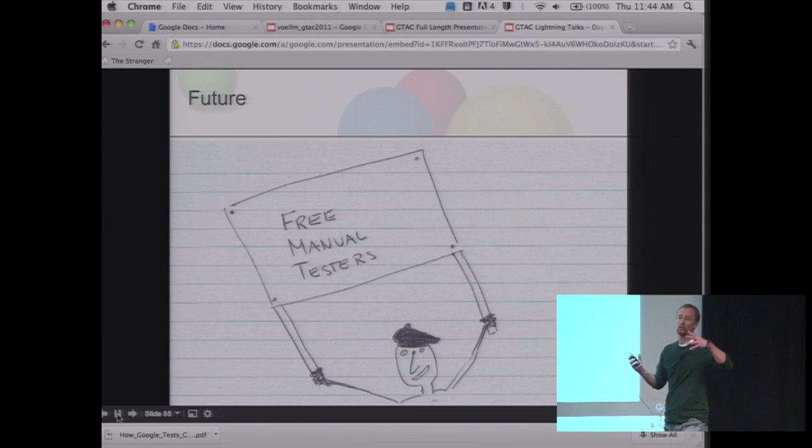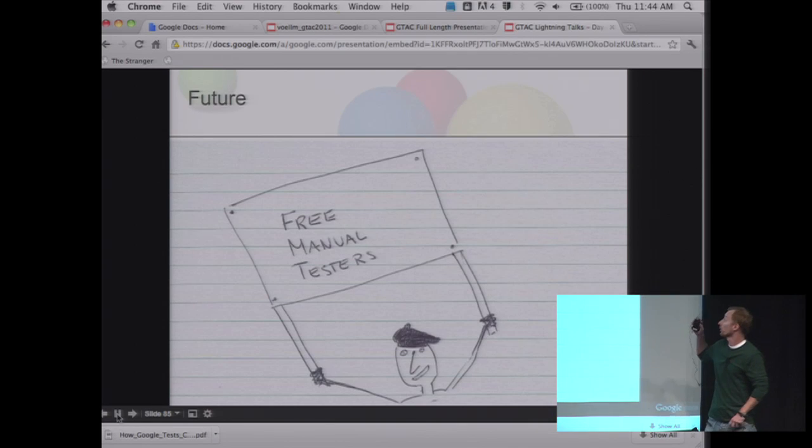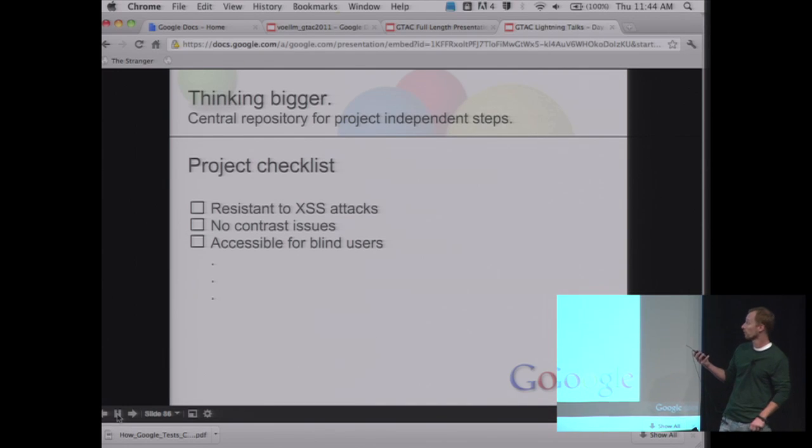So in the future, I want to take this whole thing a little bit further. We're not there quite yet. But I want to free our manual testers. They shouldn't do any regression testing anymore. They should be more involved in automating tests, and have more time for exploratory tests.